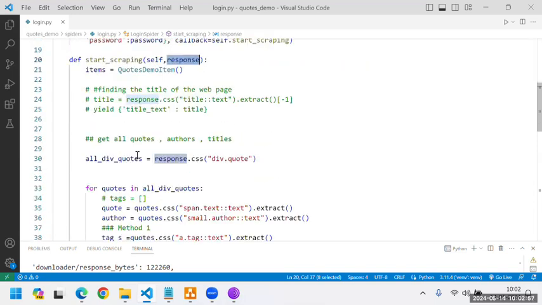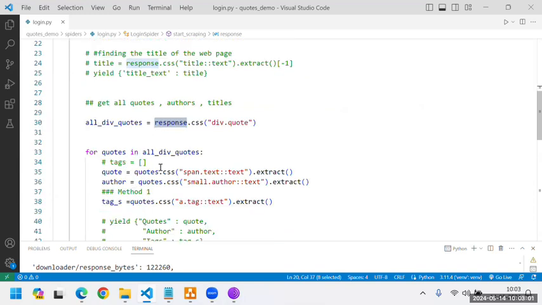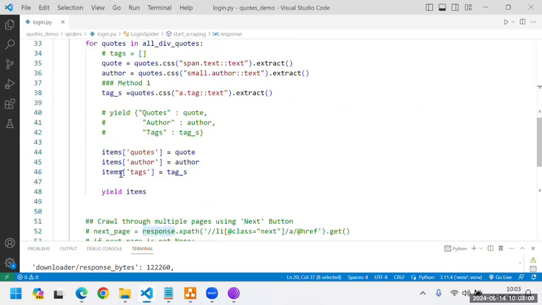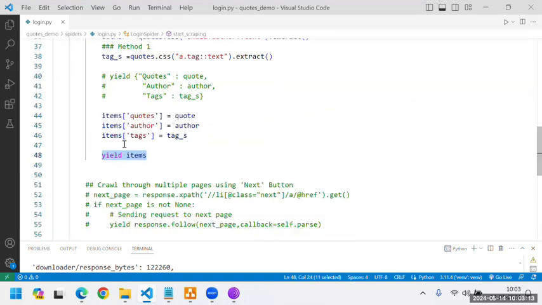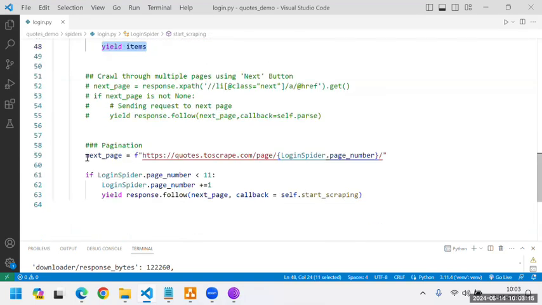And now from here onwards, this is the same thing that we have already seen. We have defined CSS selectors for code and author tags. We are running it in a for loop. So every time the loop runs, 10 times, it will yield those items. And then it will move to the next page using the pagination logic that we have implemented. And the important thing is, when it moves to the next page, we are incrementing the page number by 1. And then we are sending a request to the next page.